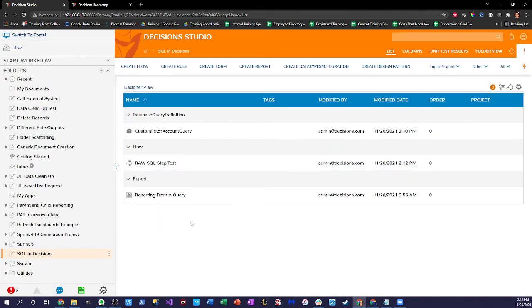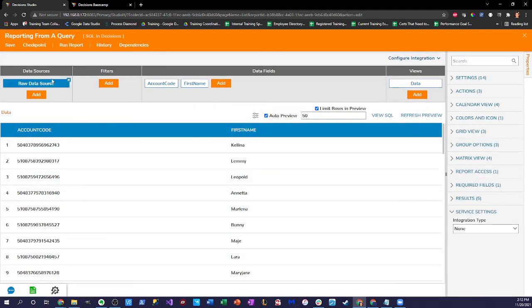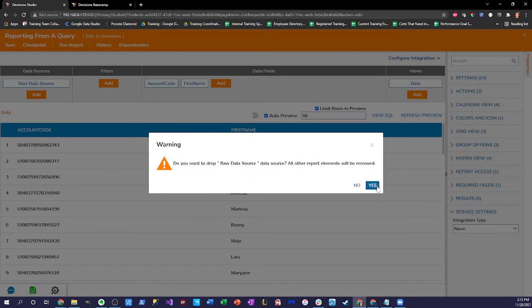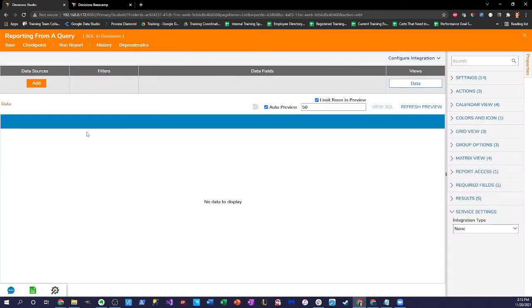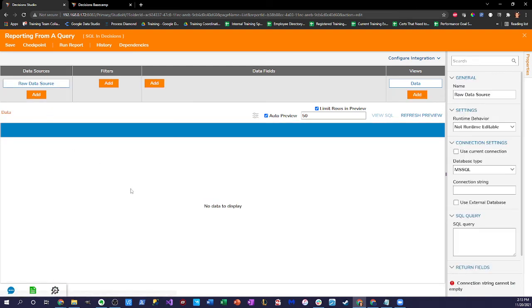The final way that we'll talk about is running Decisions reports from a query. So I'm going to open up this one, and here you'll see that I already have this configured, and I'm going to remove this configuration so that we can see how this is set up. But to create a report that displays the data via a raw SQL step or via SQL, you want to add a data source, and it's just called raw, and you just want to select raw data source.